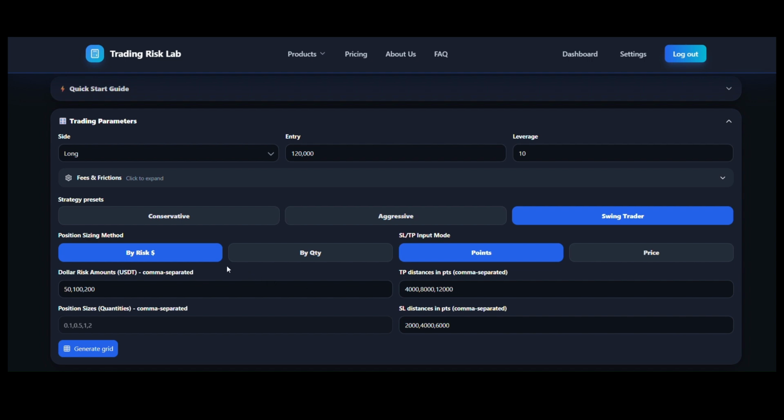Below that, select the position sizing method. You can size scenarios by risk amount or by quantity. By risk means each scenario risks a fixed dollar amount. By quantity means position size is fixed and risk varies with stop distance.